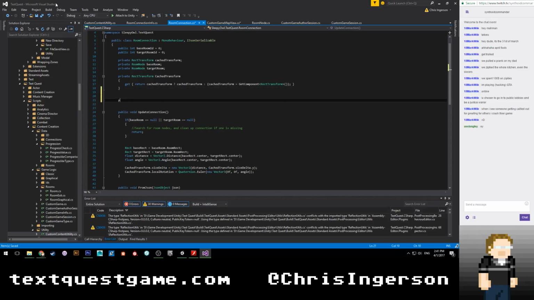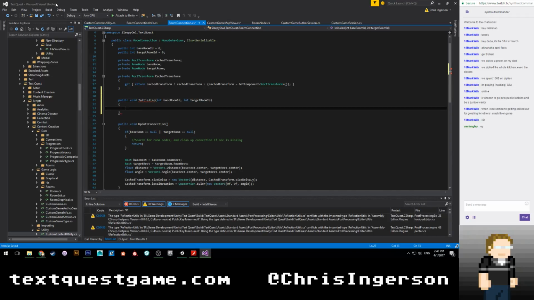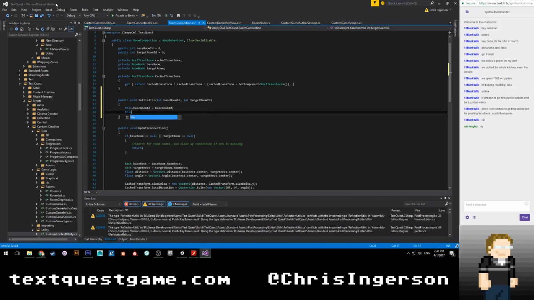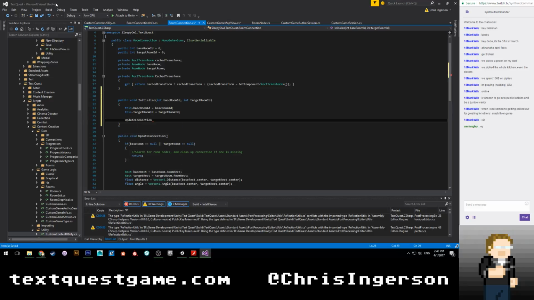So let's go ahead and say public. I can't type today for some reason. Public void, I want to say refresh. Now we'll say initialize. Initialize. Int base room ID, int target room ID. And this dot base room ID is equal to base room ID. This dot target room ID is equal to target room ID. And then we'll say update connection.